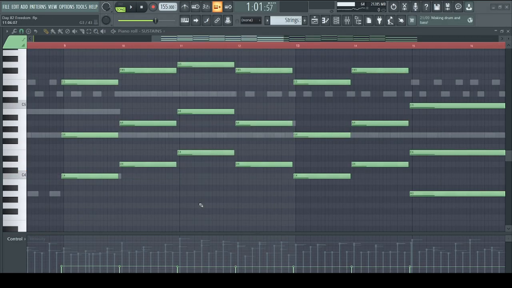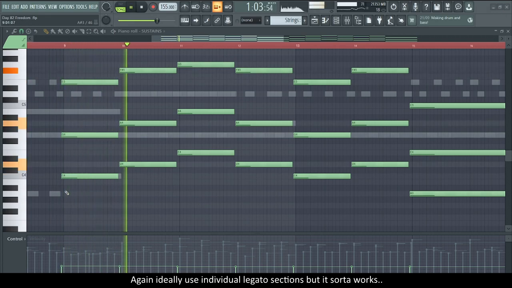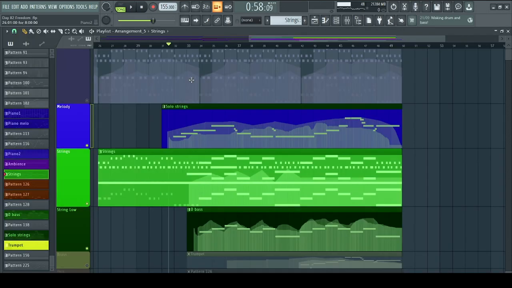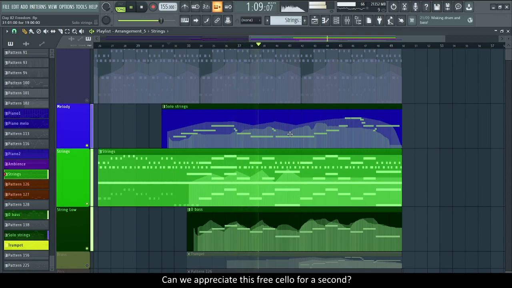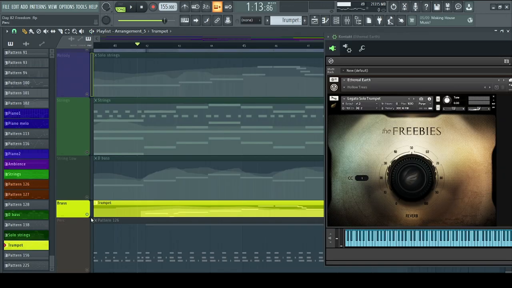On top of the staccato strings, we also add the sustain strings as well. And lastly, the melody is being played by the same solo cello from before. And near the end, the solo trumpet comes in and plays the melody together with the cello.